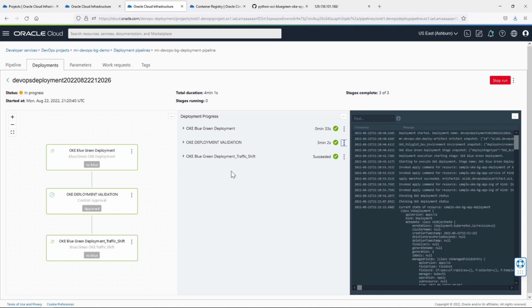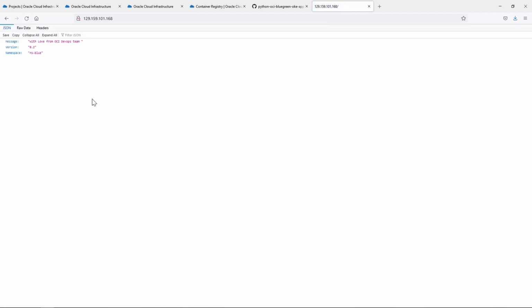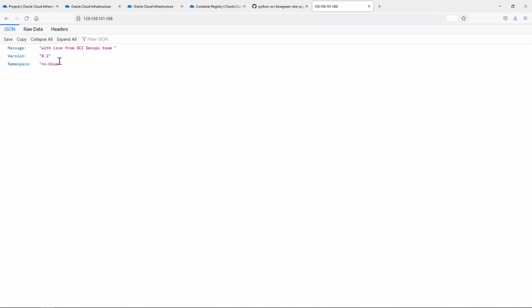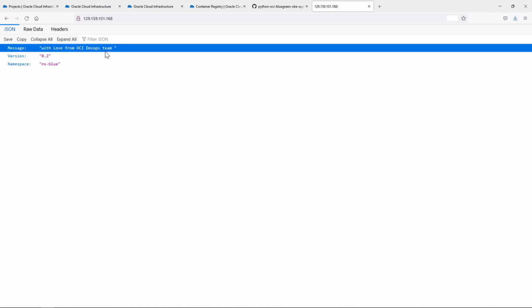Now let's go back to the load balancer's IP and hit refresh to see that our new changes have been deployed. Alright, so the version is now 0.2 and the message is with love from OCI DevOps team. So team is the word that I added in the latest code. So now you can continue the other reruns from the build pipeline and validate the switch between environments.